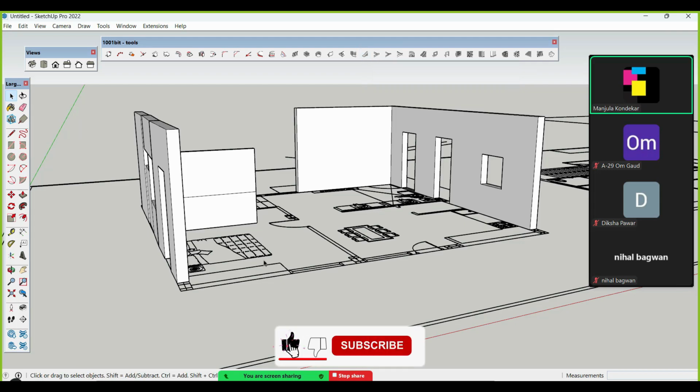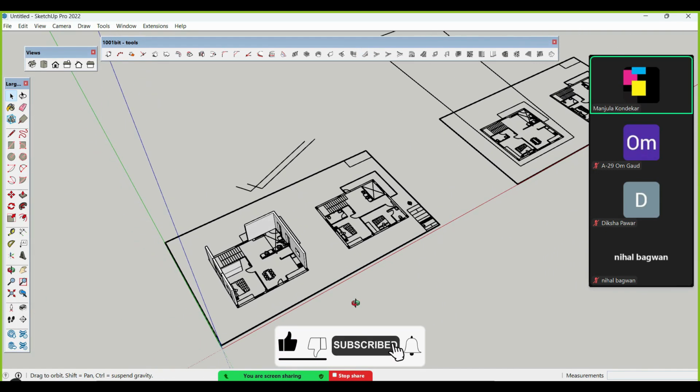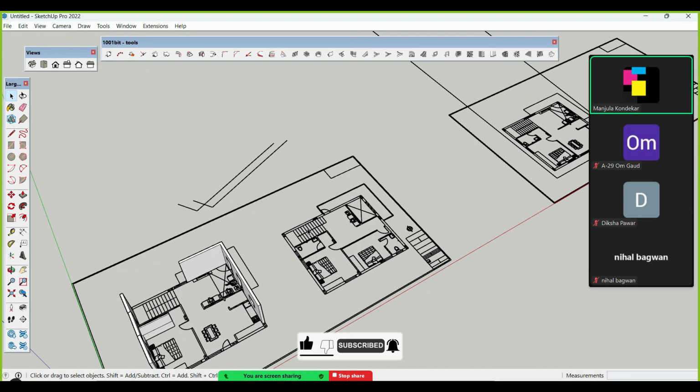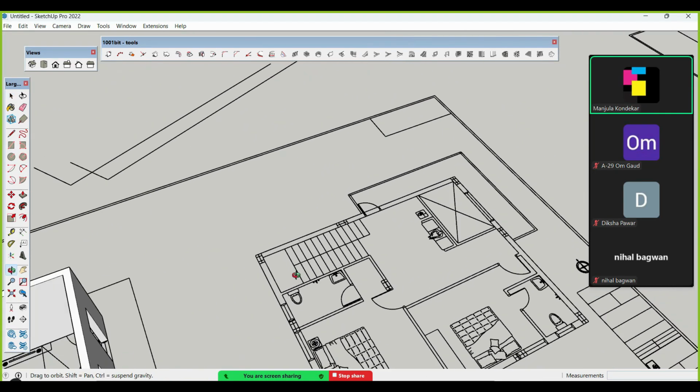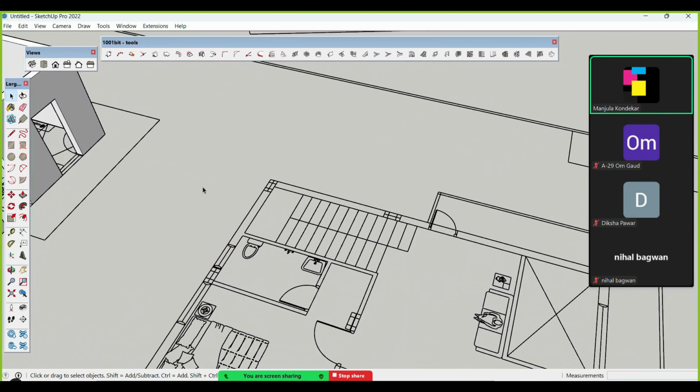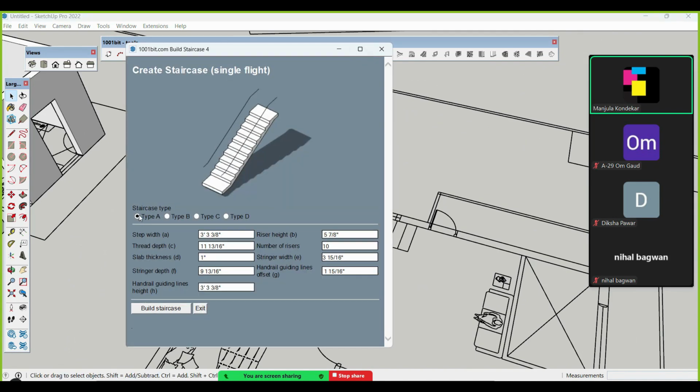For example, if I have a dogleg staircase in my project, but just assume that you have a single staircase. You can go to the single stair, and we have A type and B type. A type is with waist slab. B type is without waist slab. Type C is like a wooden kind of staircase. Okay, this type is somewhat different.